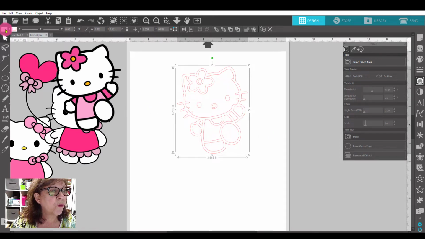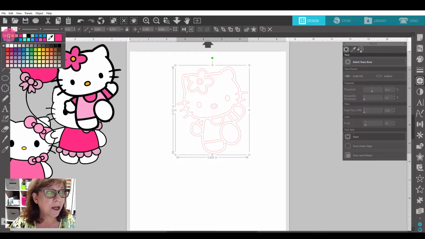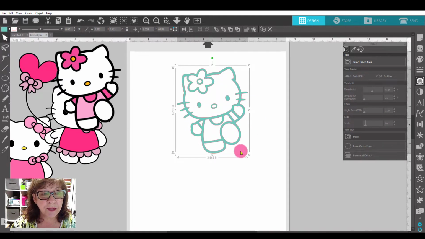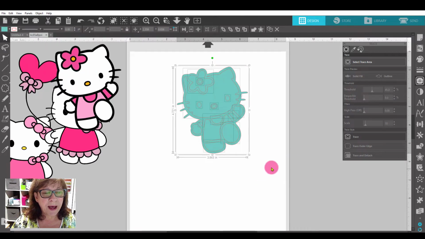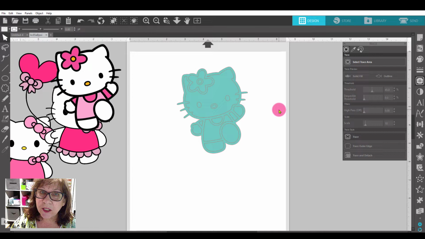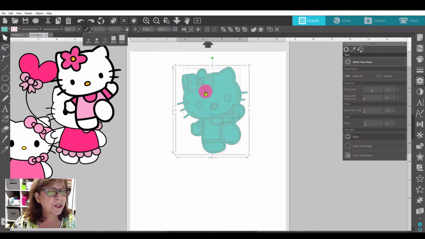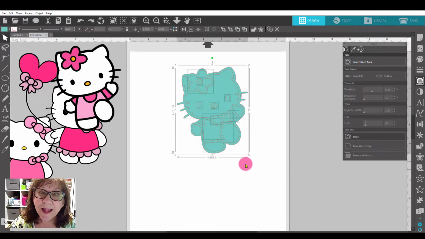So I'm going to go over here to the paint swatches, and I'm going to change this to a color that I won't be using in my Hello Kitty. And that I love to do because it's going to help us in the next step where we go to Object, Release Compound Path. And you see that put little boxes around everything. Let me go back. You see all the little boxes around everything? That's going to allow us to color things the way we want.